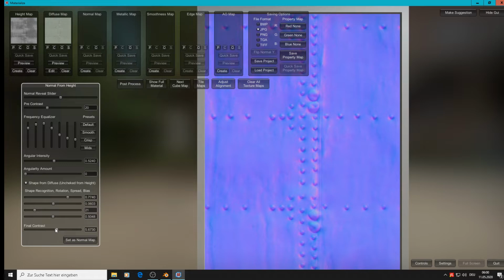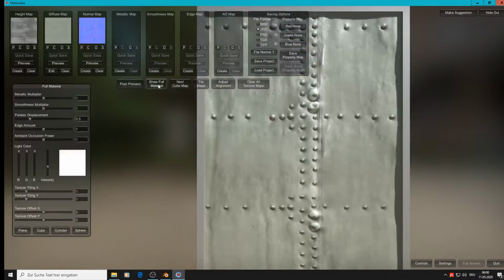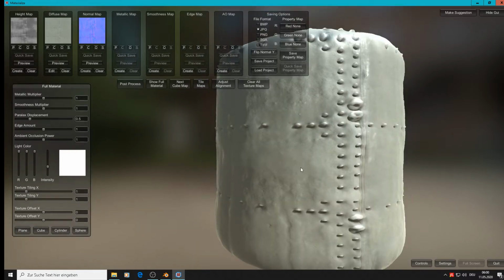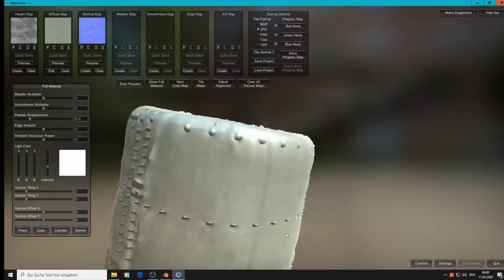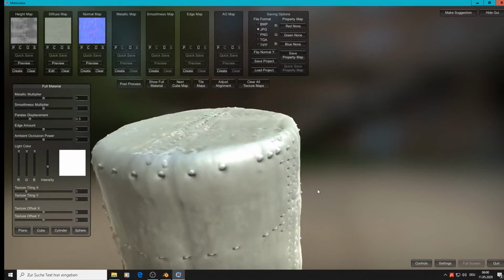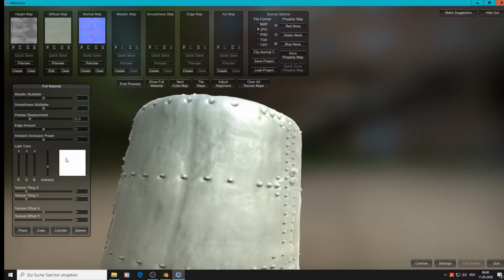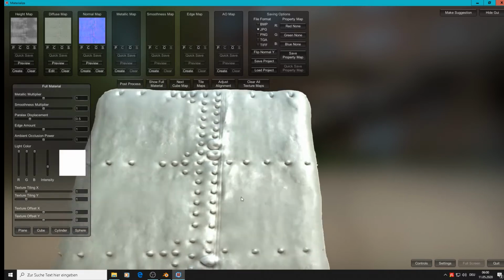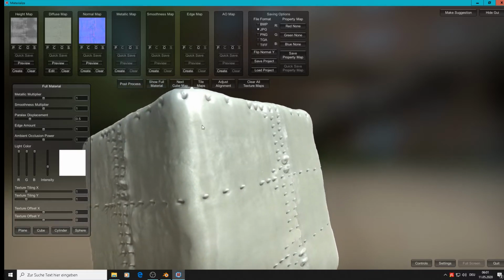Okay. Final contrast, there you can make it harder again. But think on it, not too hard. Good, we can set now the normal. Now we can show the material on a cylinder maybe, and we see what we get here. That is how that looks later, and that is not good. So cube, you see that is the normal, or the height map is too much. I think it's the height map, so we must retweak them.